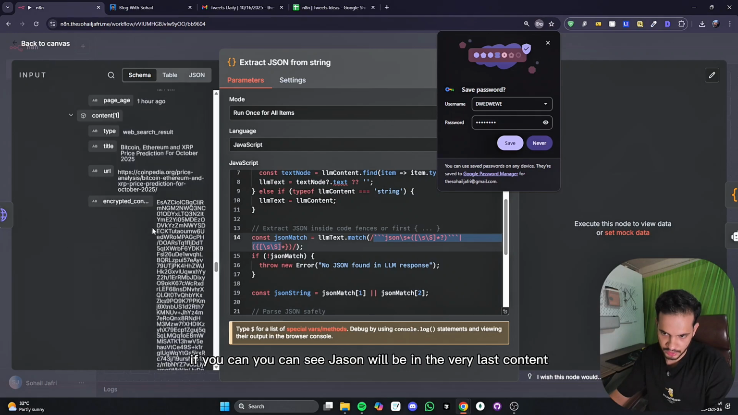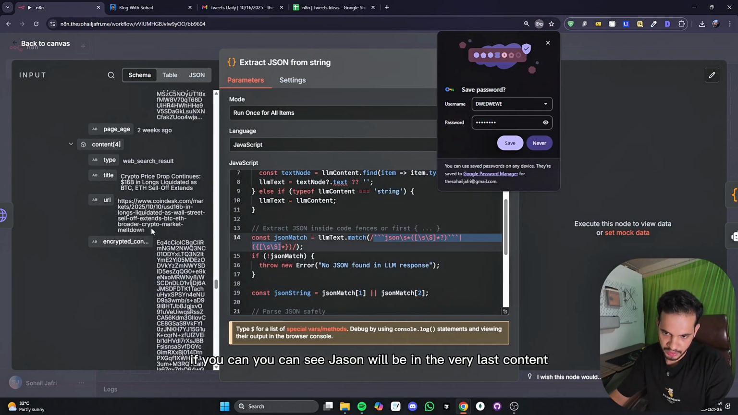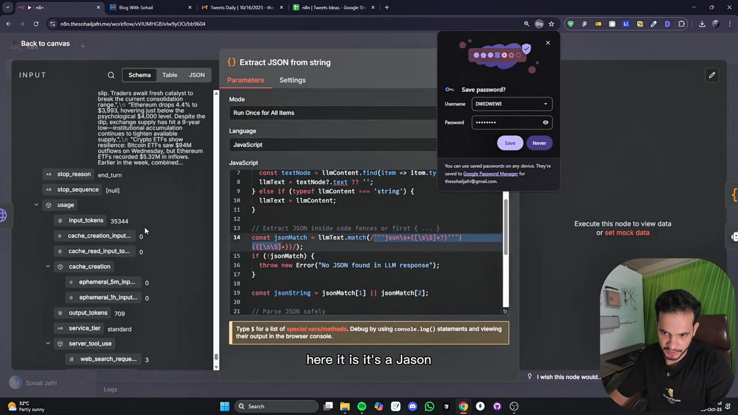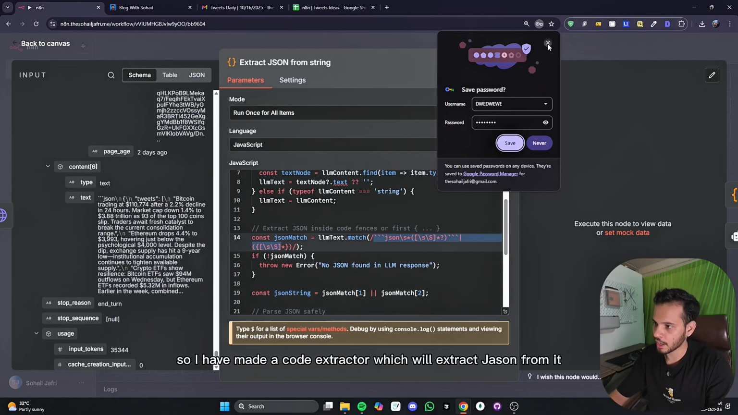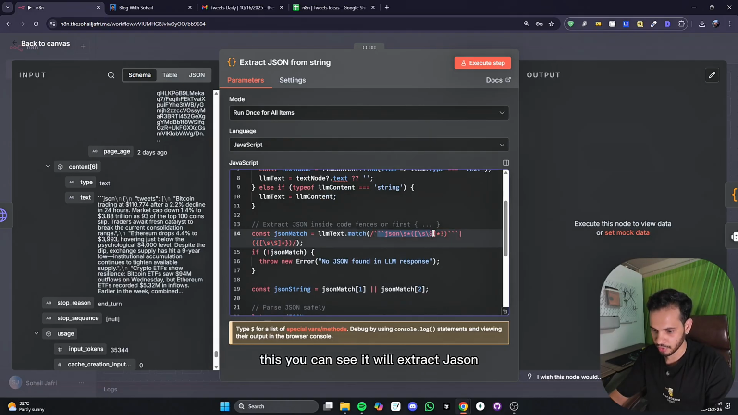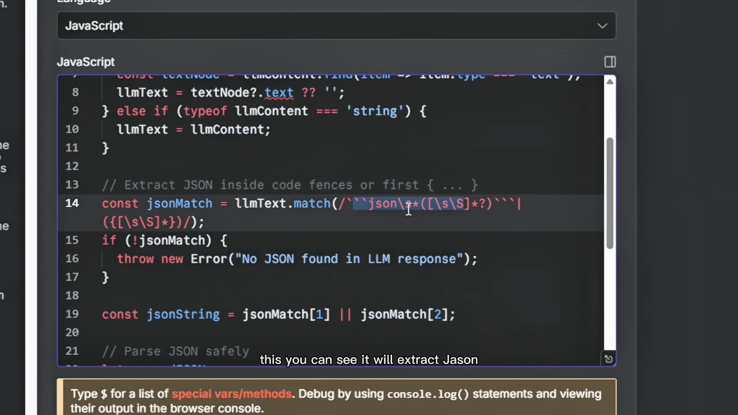If you can see, the JSON will be in the very last content. Here it is. It's a JSON. So I have made a code extractor which will extract JSON from it. You can see, it will extract JSON.